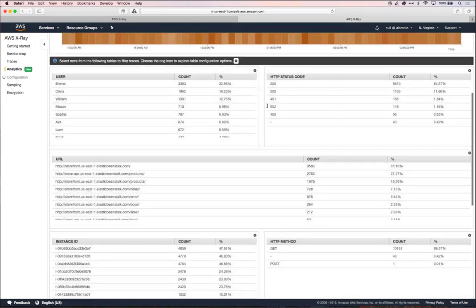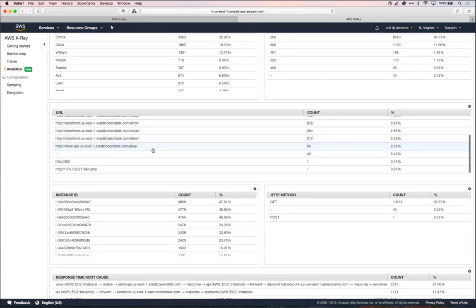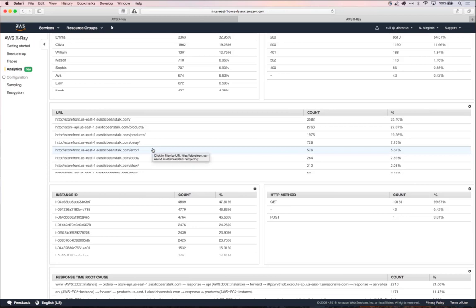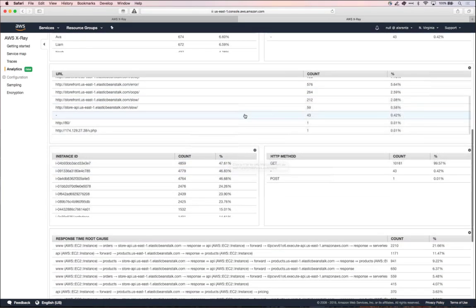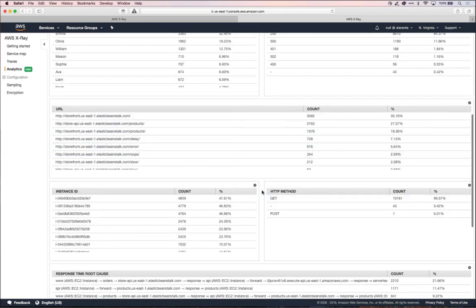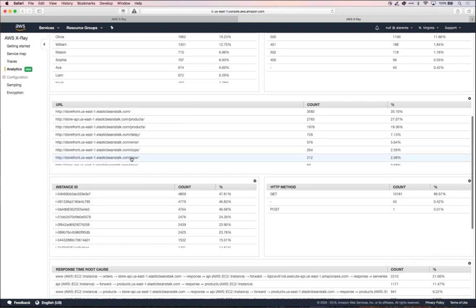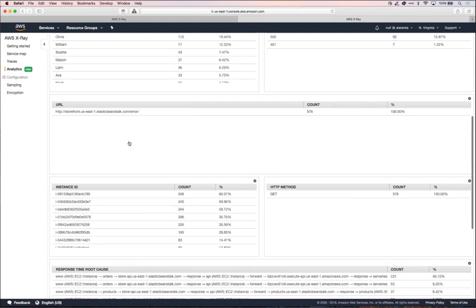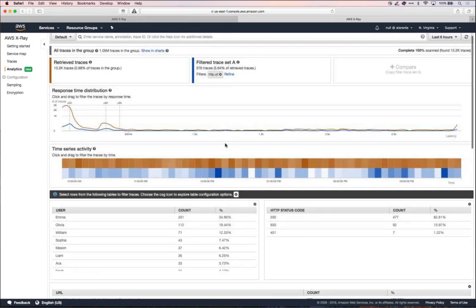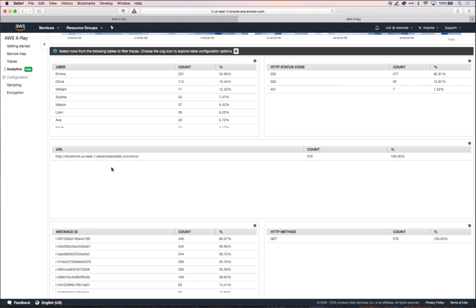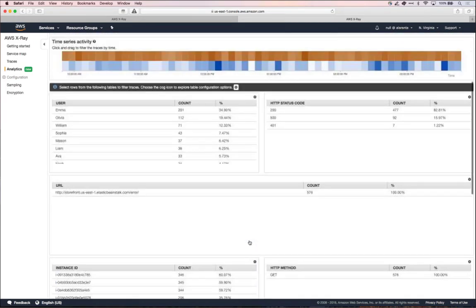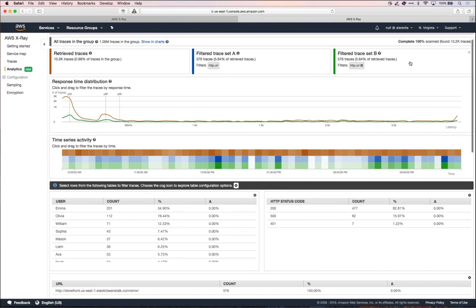So let's actually go in and find the lemon path here. Actually, it might be easier. I don't see the lemon path here. But let's look at the errors, for example, right? So I clicked on errors, automatically filtered by the URL. And then I see the instance IDs, but let's actually just hit compare and compare it with everything.